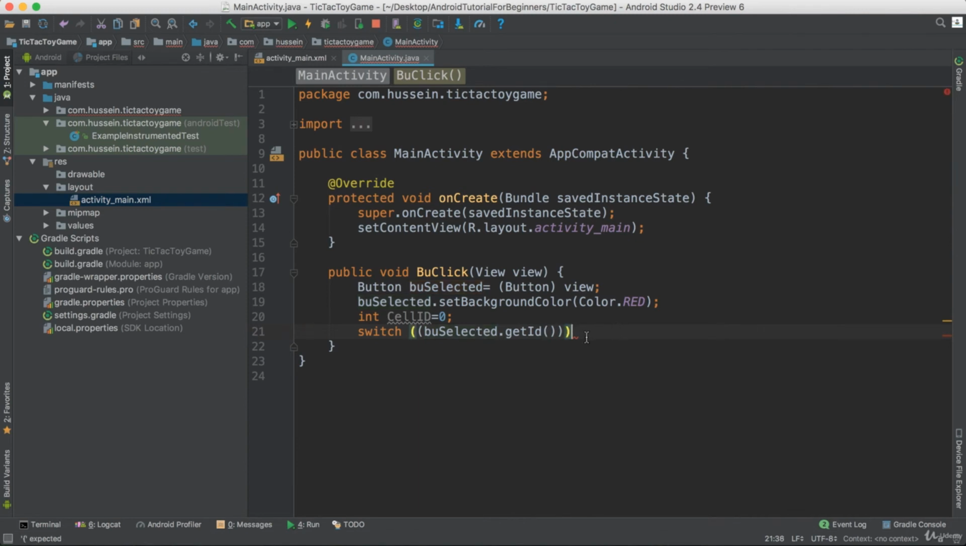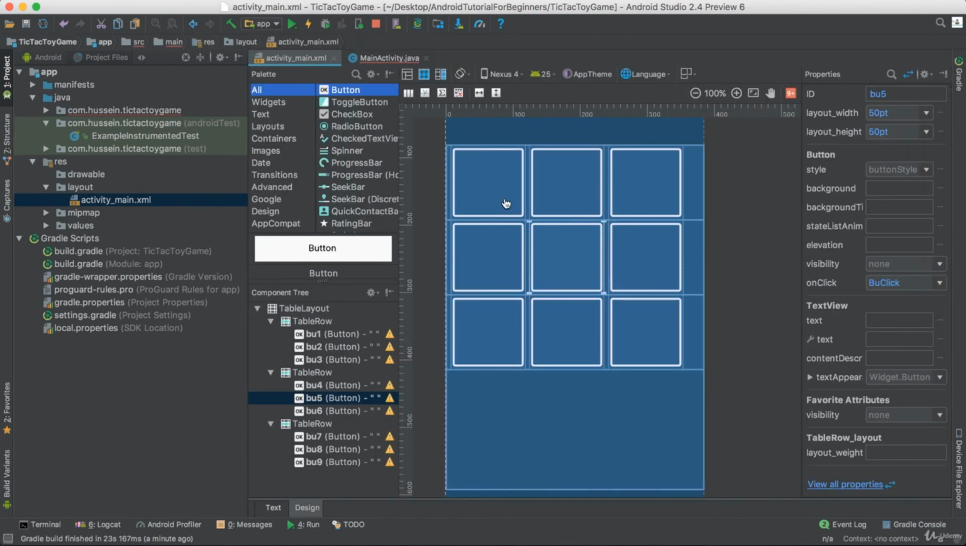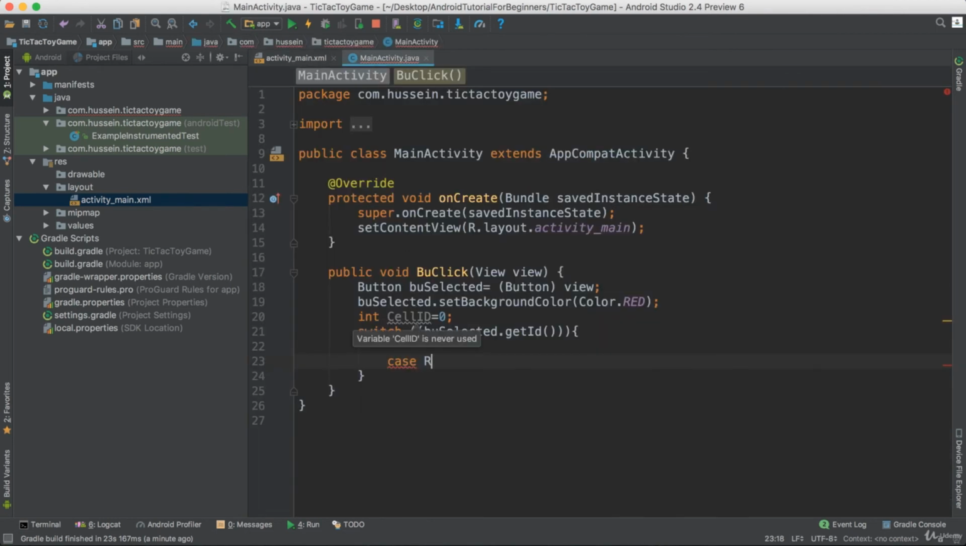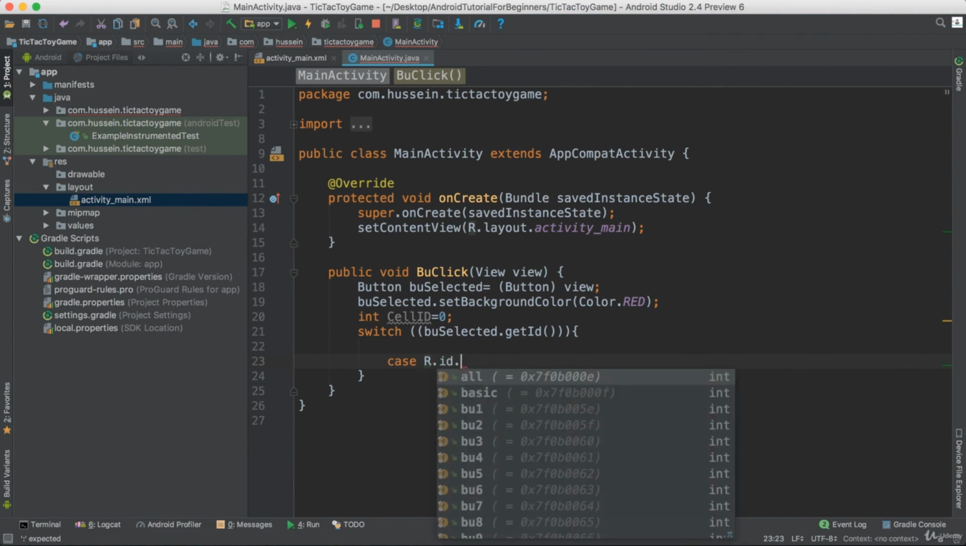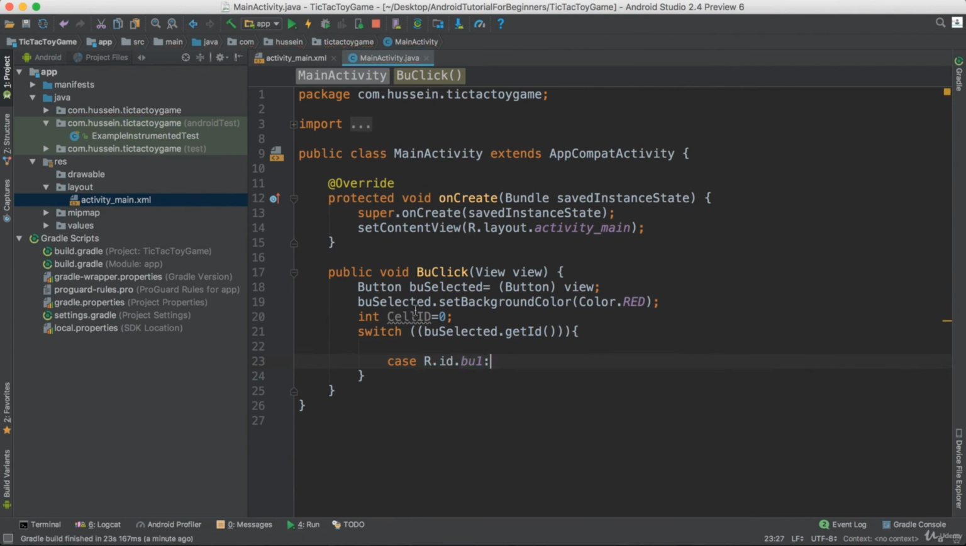So I will tell you what I mean by that. I now say, if he selects button 1, going back to the UI, the ID of button 1 is bu1. So if he selects R.id.bu1, that means he selected button 1. So let me set the cellID equal to 1. Then I do a break, because I understand here he selected button 1.